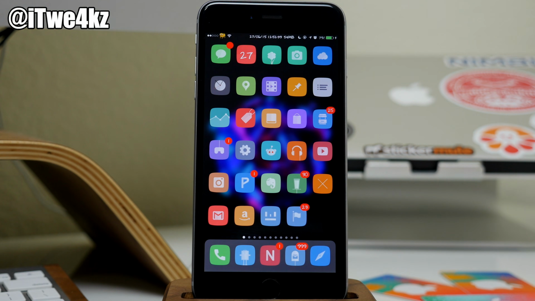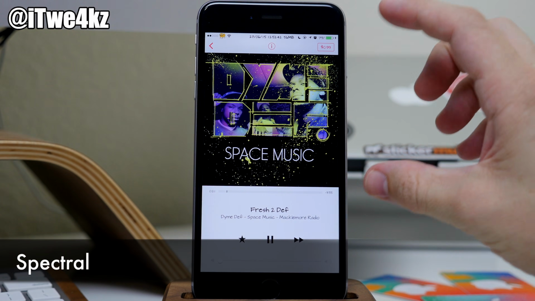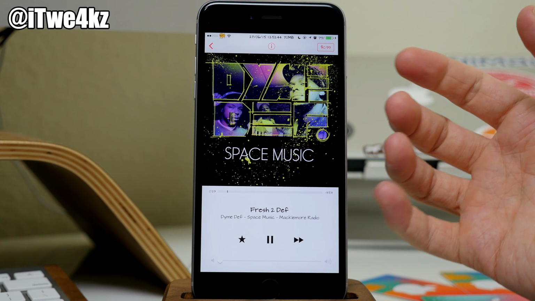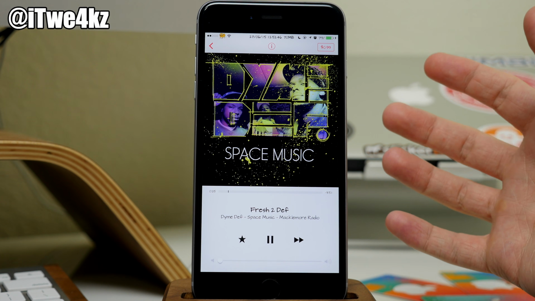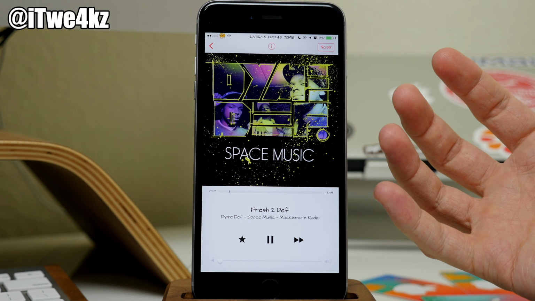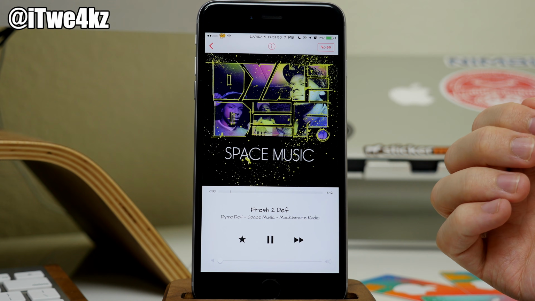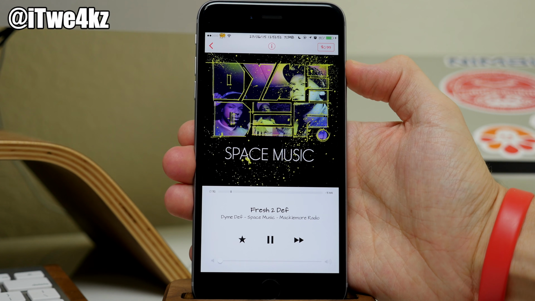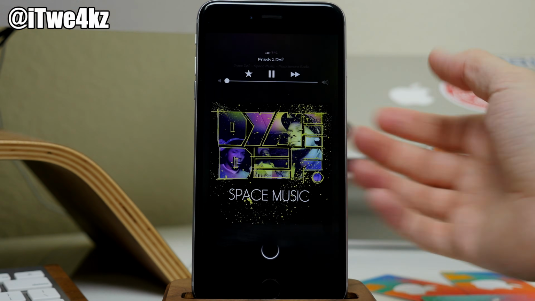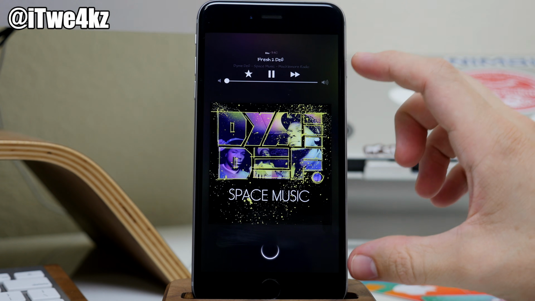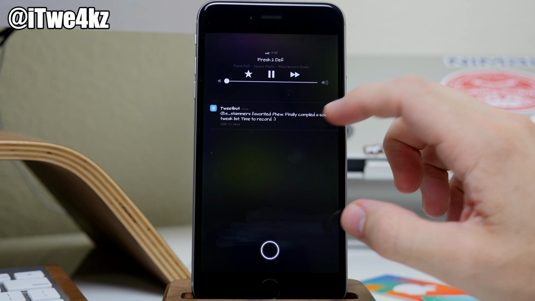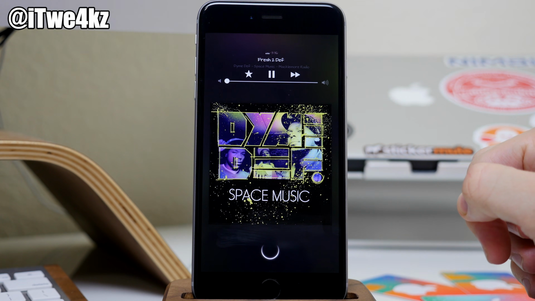Next up, we have a tweak called Spectral. Now what this does is it takes the album artwork of whatever you're playing and it's going to put it blurred out on your lock screen in the background. So it just looks a little bit better than what it normally looks like in iOS 8. Now this isn't as cool as, like, ColorFlow or anything like that, but still it gives you that nice look on your lock screen when you're playing music. So you can see what that looks like right there.